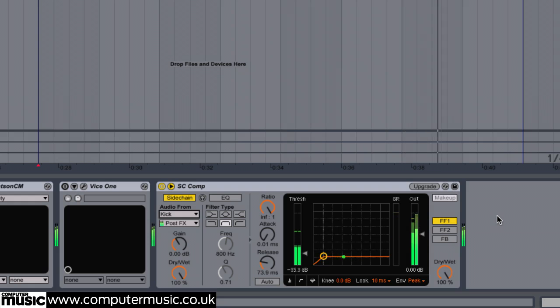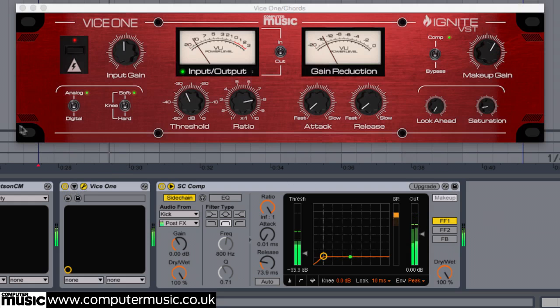Next, to rein in dynamics, load Ignite VST's Vice 1 compressor, free in CM plugins, before the sidechain compressor in the chain, and apply a -30 dB threshold, 8:1 ratio, and makeup gain to 6.